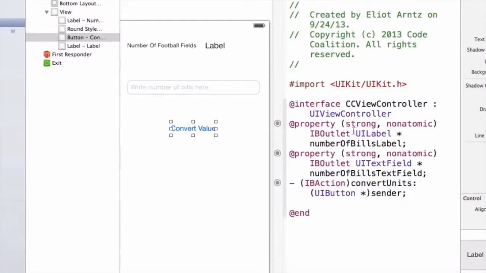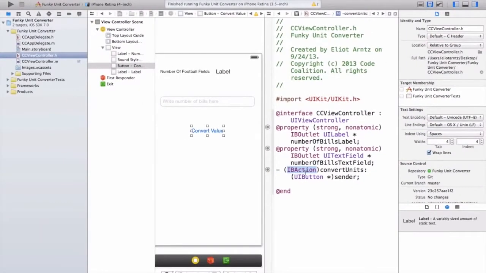And we see here that we have IBOutlets for our view objects, where we're just updating and gathering information from our view. And we have an IBAction for when I tap on my button, I want a certain action or set of logic to occur. So great, we have everything properly hooked up.